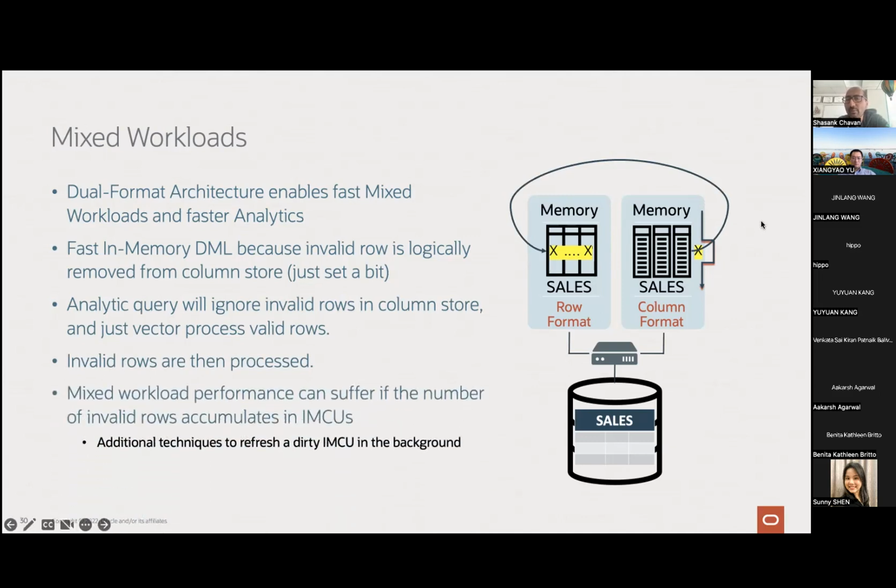The only problem now is if there are too many invalid rows in the column store, it starts to become expensive. You're going to do this columnar scan that skips a bunch of invalid rows, and then you're just going to go back to the row store to get those. You might as well potentially just go to the row store and do your analytics on it. So this is where we have techniques that will quickly refresh the in-memory formatted copy in the column store, so that it gets rid of the invalid rows and brings in the fresh rows so that everything is fresh and new.